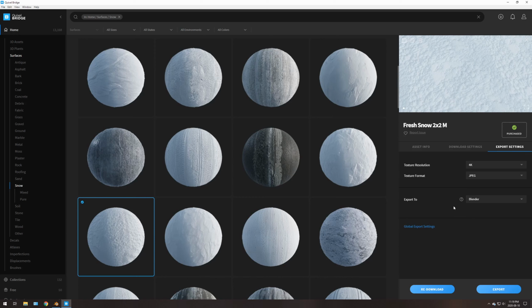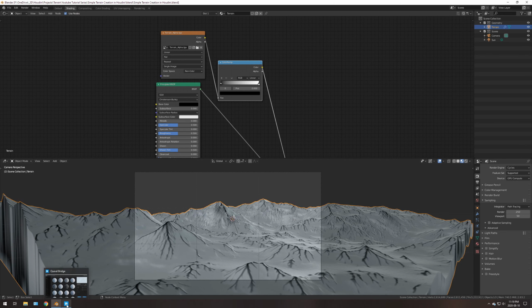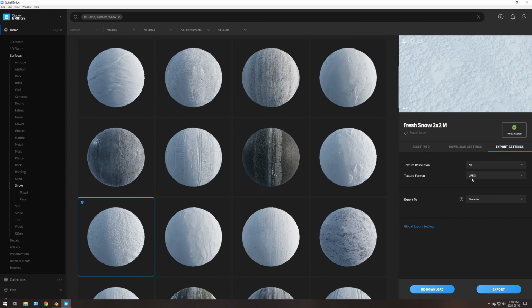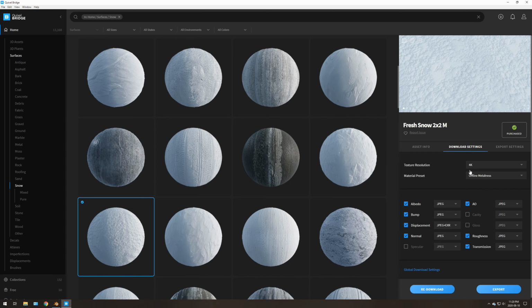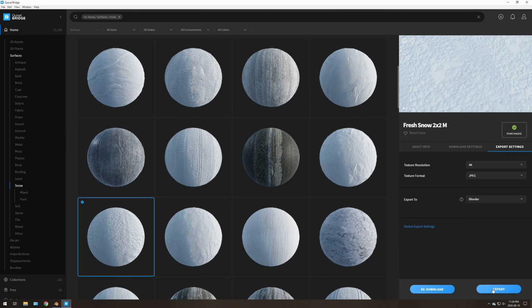So one neat thing about Quixel Bridge is that you can actually export to Blender directly. So I have my blend file open. I am going to just click off of anything here, and I'm going to export to Blender at 4K with JPEG, which is the exact same download settings that I imported. So I'm just going to hit export.